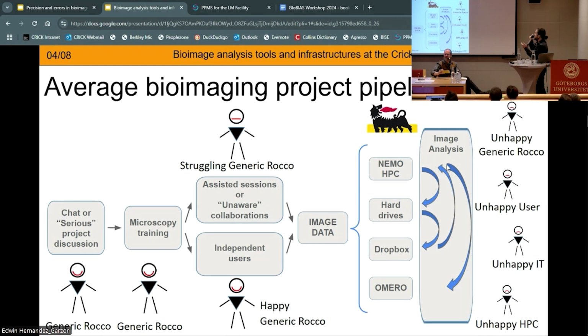And this is an unhappy generic Rocco, facility guy; an unhappy user, because sometimes the server goes down and we cannot copy the data; an unhappy IT, because we should not plug a USB stick into our computer; and an unhappy HPC, because we are not fully enjoying the power of computation that they make available for us.